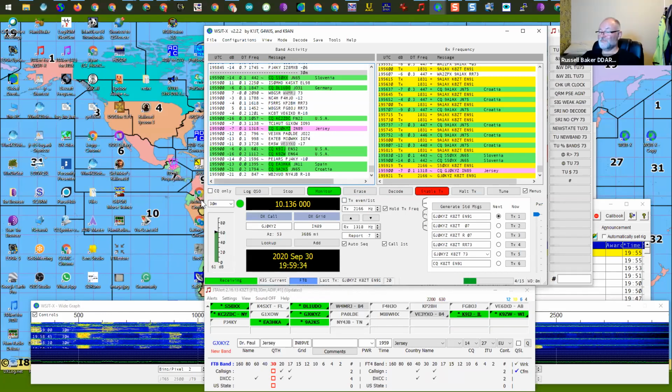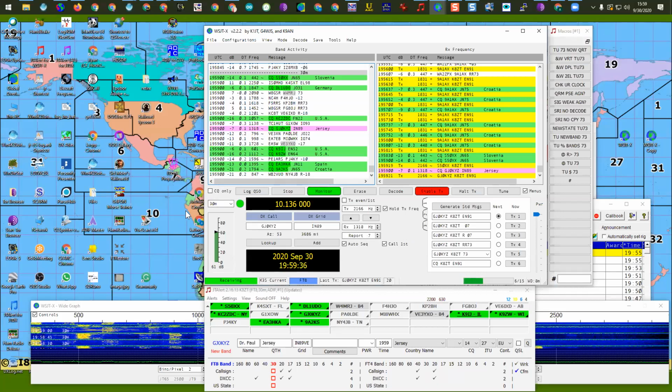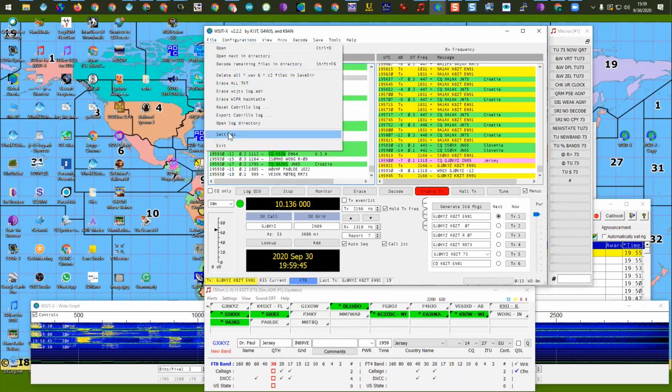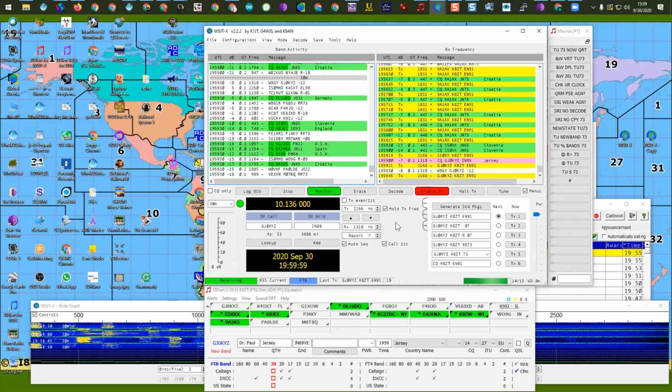I also have it set up so that once I log the station, it automatically goes into my station log. WSJT-X has a log built into it. It's just an ADIF file that it saves everything in, but I have it set up so that it's communicating. The WSJT-X software uses UDP packets to send information to other pieces of software like the JT Alert or a logging program or a contesting program such as N1MM.